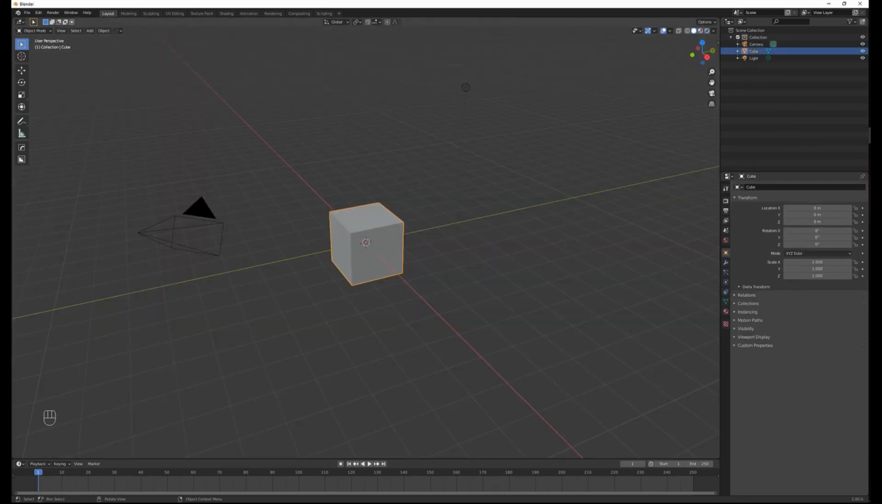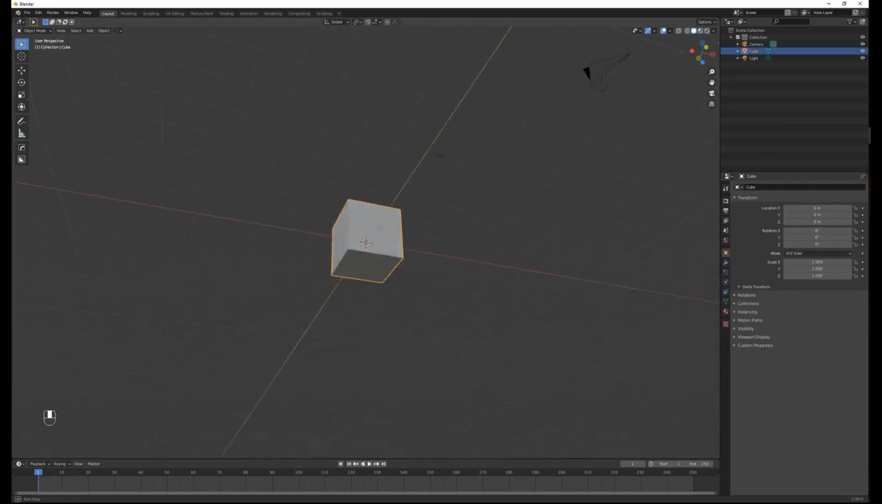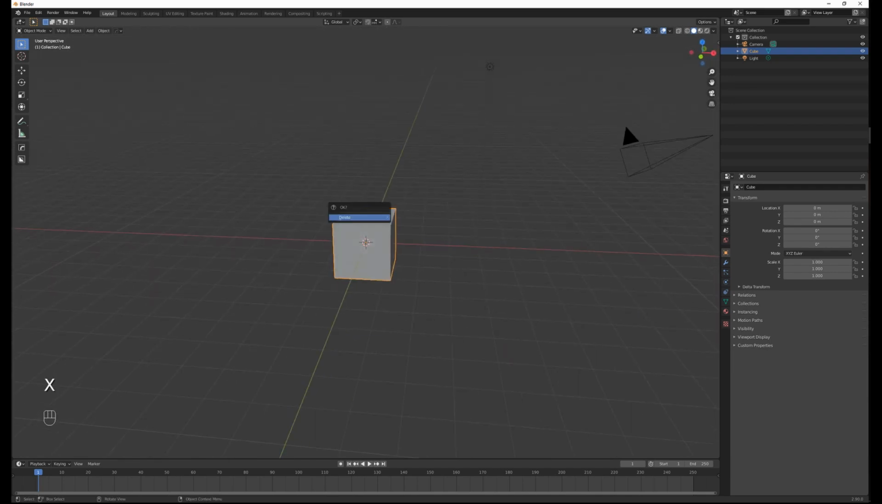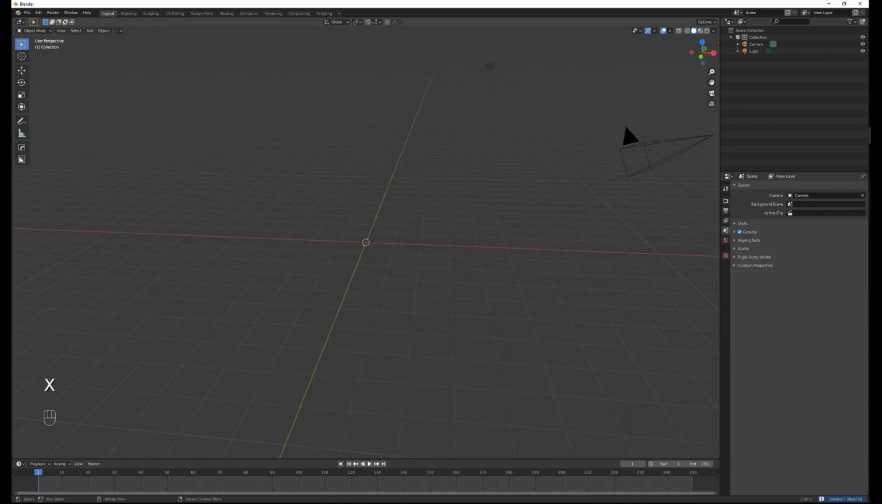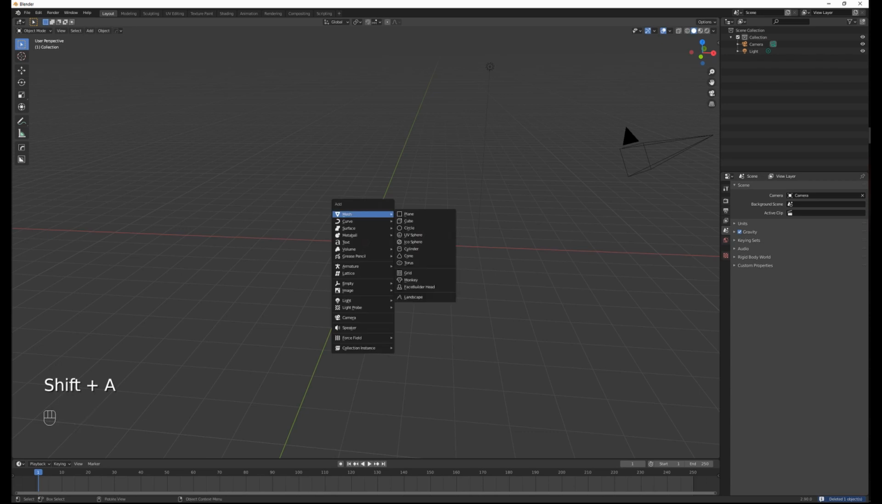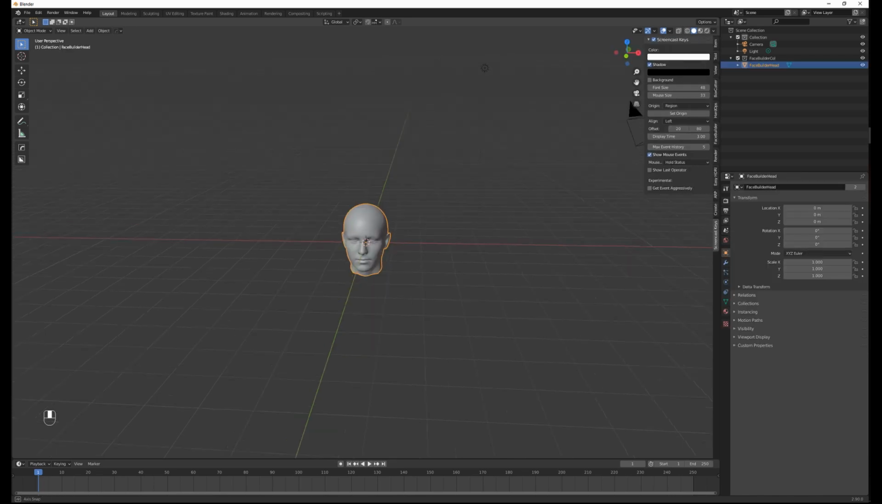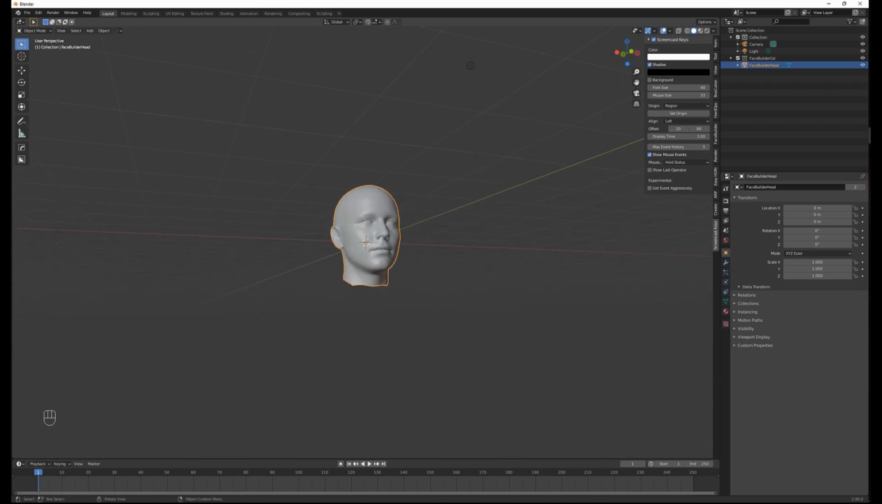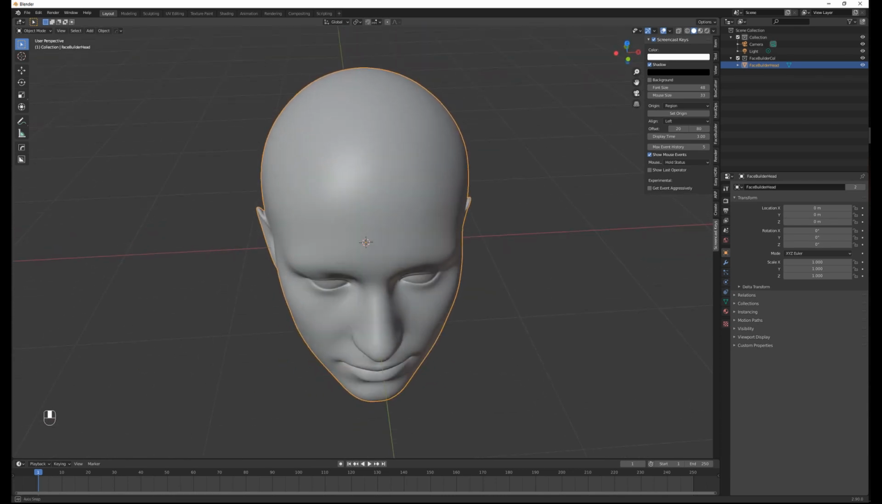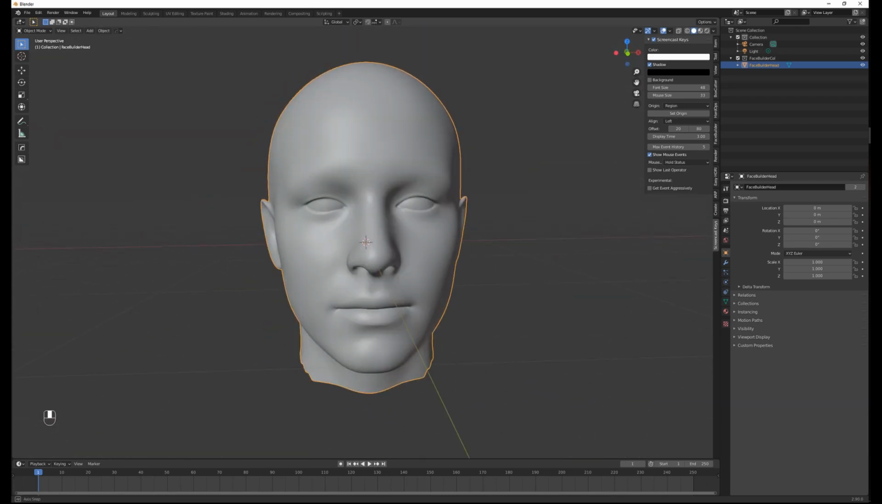All right, so now we have a new document, which is empty. As you can see, there's just a default cube in it, which I'm going to remove by pressing X. If I press Shift A, I get this option now after I install the add-on: add mesh, FaceBuilder head. It looks like this, a very generic person, and we haven't really done anything to it yet.